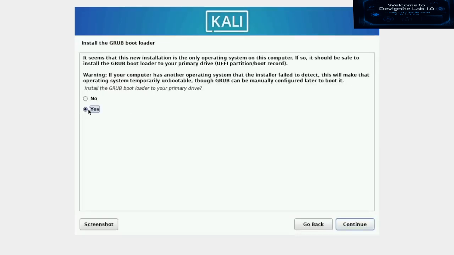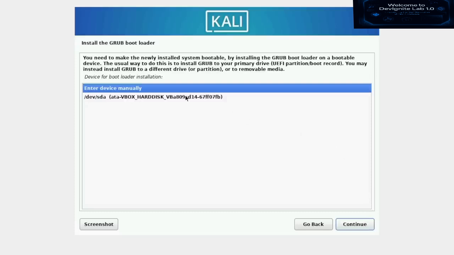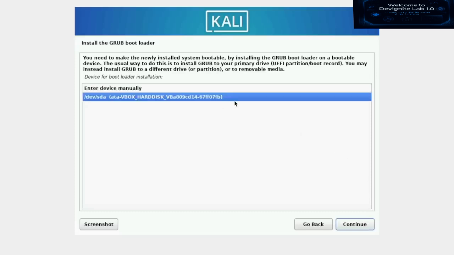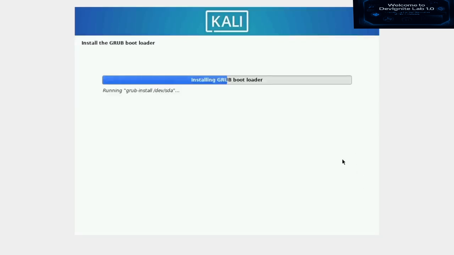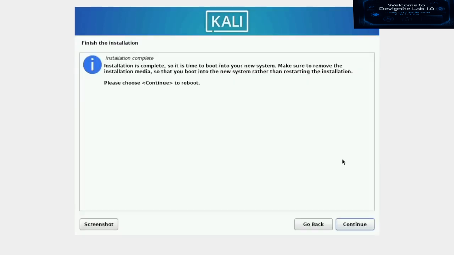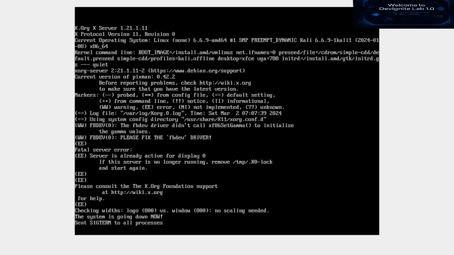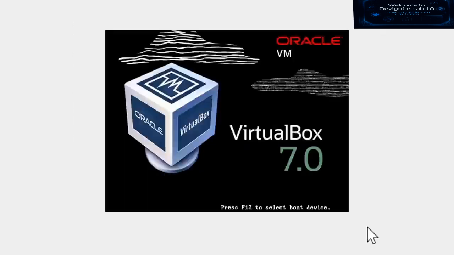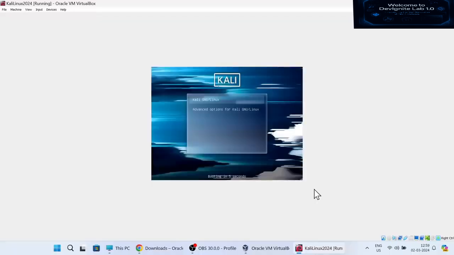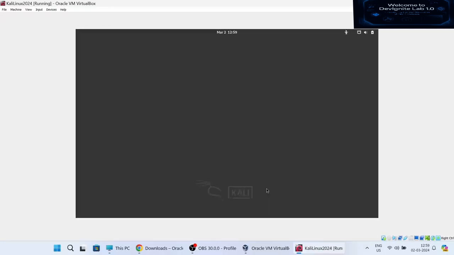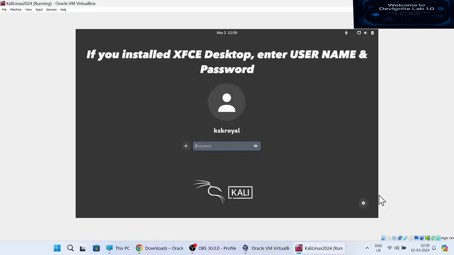And lastly, you need to install the Grub bootloader. Choose Yes and Continue. Then select the virtual drive and continue to finish the installation. Once the installation is complete, click on Continue to reboot. You don't have to remove the installation media. VirtualBox will do it automatically for us. And voila, now you can see the login screen. Click on the username and enter the password to log in.